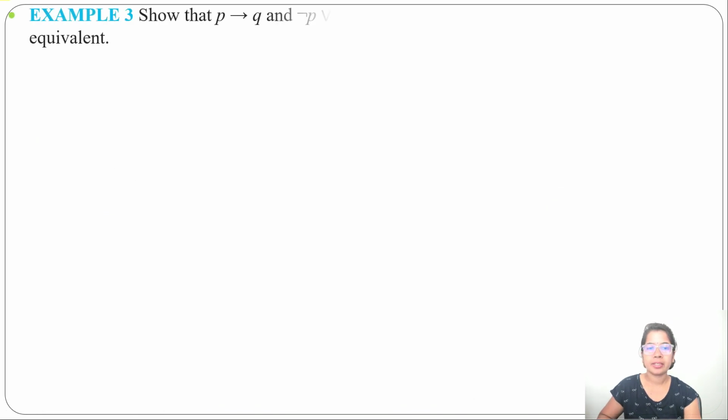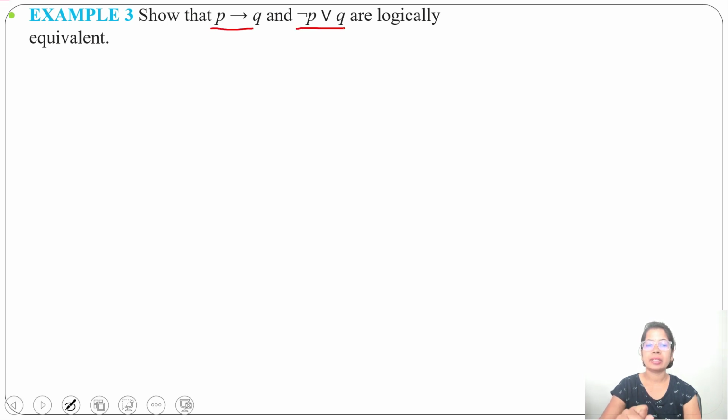Let's see one more example of logical equivalence. P implies Q and negation P or Q are logically equivalent. This is also a formula.